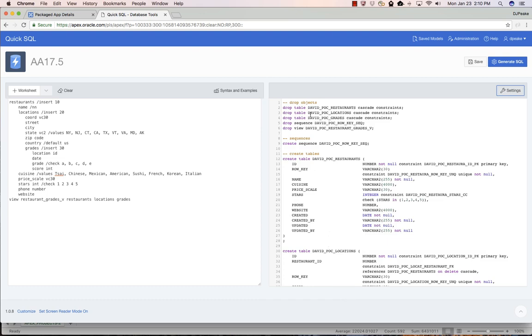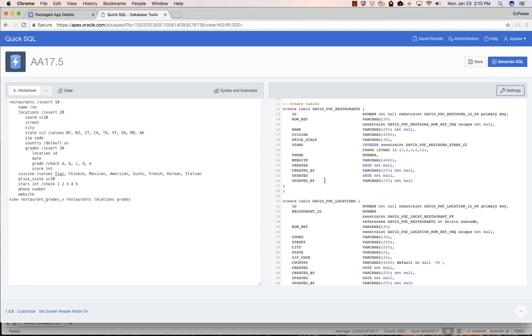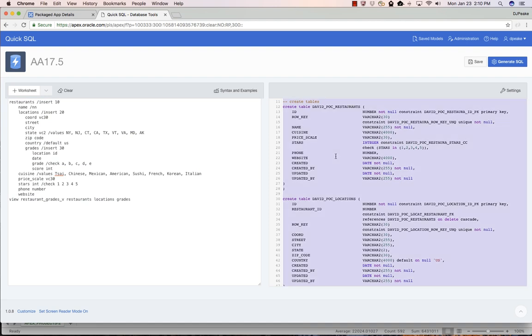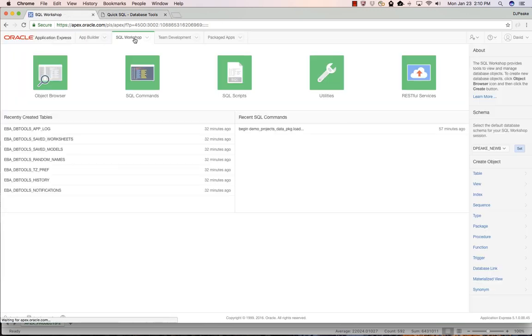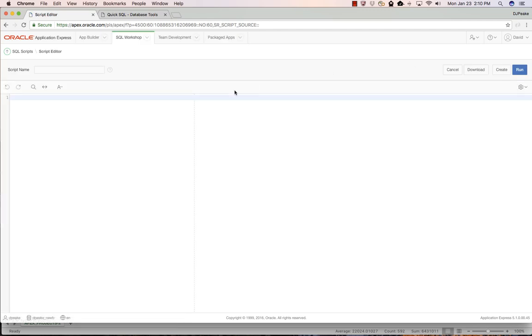And you'll see that I've now got my tables are called David POC underscore restaurants, etc. And I have things like the ID columns in here, the row key, and all these audit columns have been added in for me. So now I'm ready to go. I'm just going to copy this script and put it into my clipboard here, and then I can go back into Application Express, go into SQL Workshop, and I'm just going to go to SQL Scripts, and I'll create a new script.